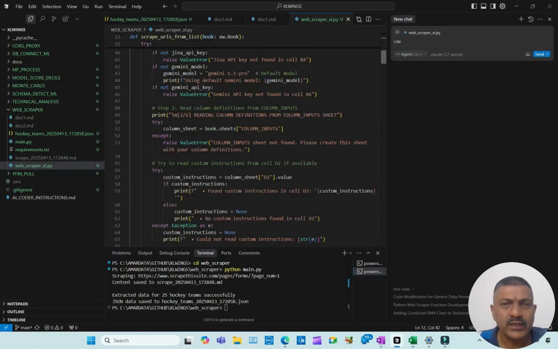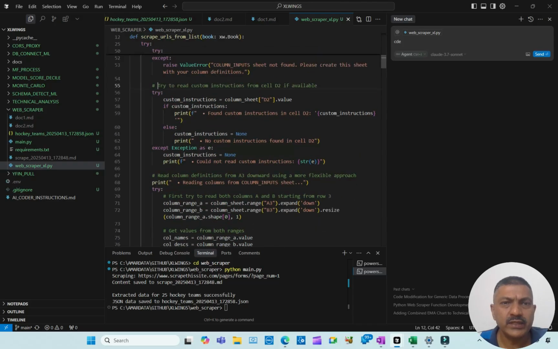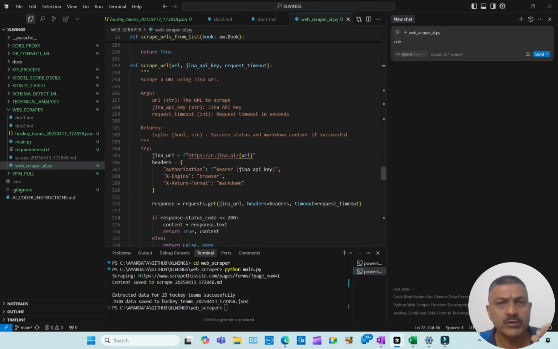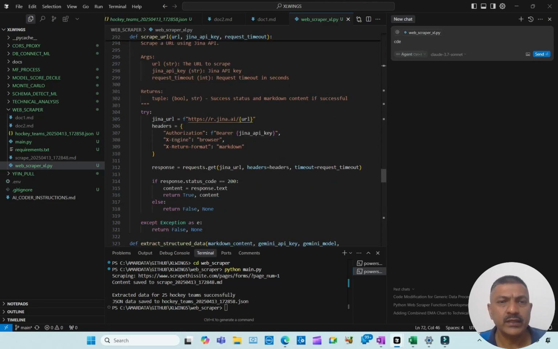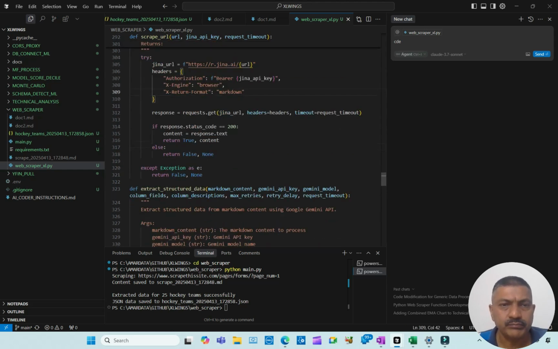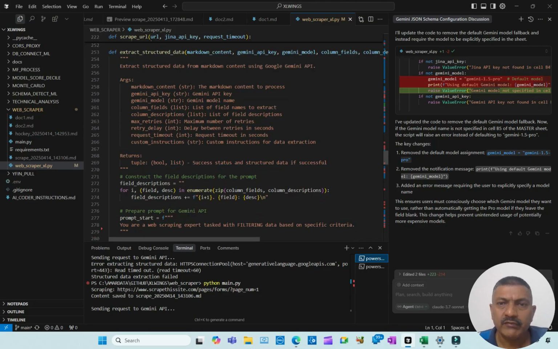So in the code here, initially we are reading the custom instructions and the column definitions and so on. But the basic thing is a two-step process. There are two main functions. The first step is to scrape the URL and get the markdown content from Jina AI. Here we are doing a request.get. This is where I have set it up, and the URLs are passed one by one, and then we pass it to Gemini.